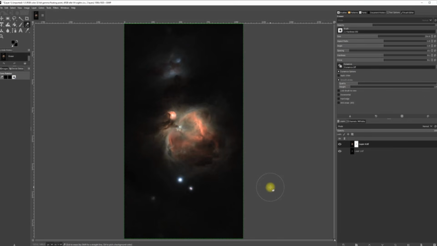All right. So there's the detail in the trapezium there. It's really nice to kind of resurrect that and bring it back to life so you can see all that. Maybe hit this once. Okay, that looks pretty good. We want to take the star brightness down some again. There you go.